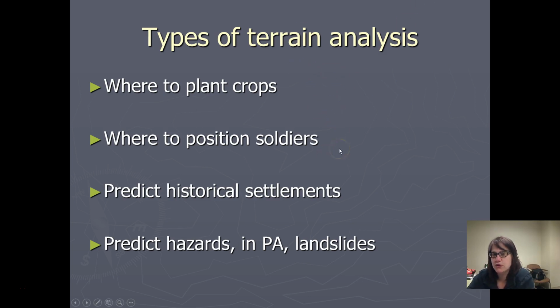Terrain analysis is also used to figure out where to position soldiers. And I know some of you in the class have former military experience, but essentially it can be used to figure out the best locations to position soldiers so that they have the high ground and so forth.